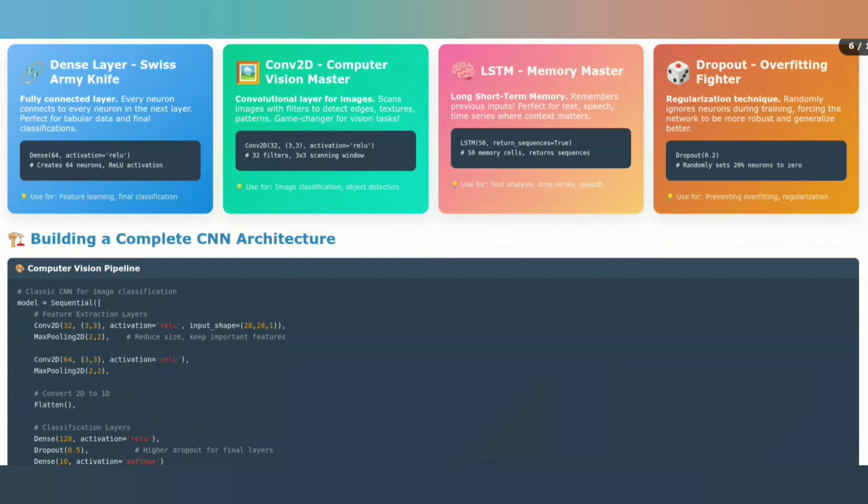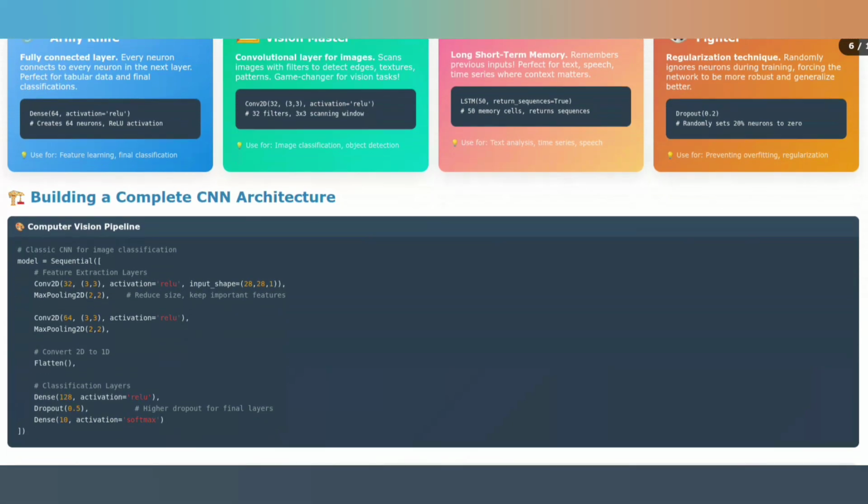And our friend Dropout. This isn't really a computational layer, it's more like a training technique. During training, it randomly ignores 20% of neurons, forcing the network to be more robust. Now, here's where it gets exciting: combining layers for real-world tasks. This is a classic CNN architecture. We start with convolution to detect features, max pooling to reduce size, flatten to convert 2D to 1D, then dense layers for final classification. It's like an assembly line. Each layer has a specific job.